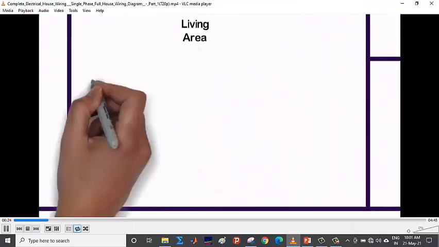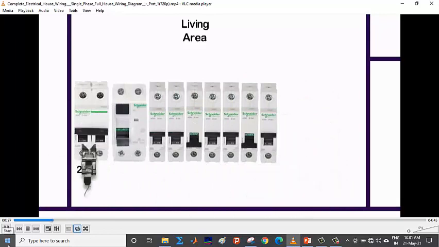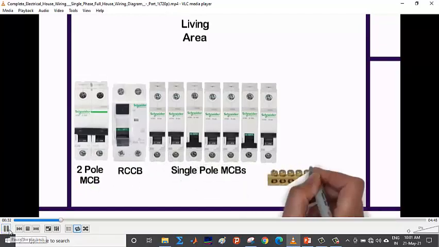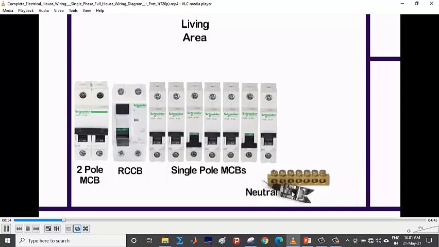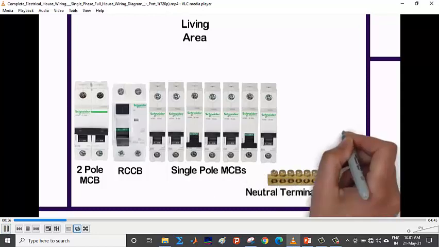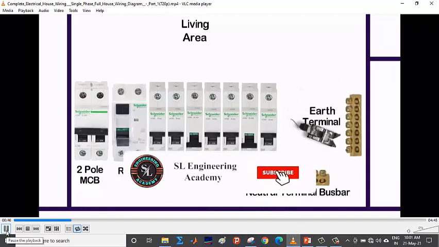So we'll assume that we'll be having different MCBs, and different MCBs are used to protect oneself from the short circuit. So we have a single two-pole MCB and an RCCB, and single pole MCBs. These are 7 for this case, and we have this neutral terminal bus bar, and we have ground bus bar, or it is also known as earth terminal bus bar.